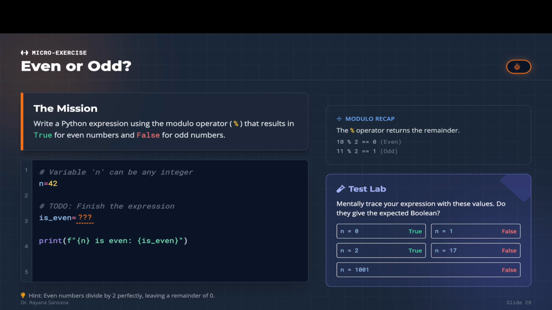Here's a quick logic check. We know even numbers are divisible by 2 using the modulo operator, the percentage sign, which gives us the remainder of division. How can we write a single line of code that returns true for even numbers and false for odd numbers? Think about the remainder when you divide any even number by 2. So how would you write it?